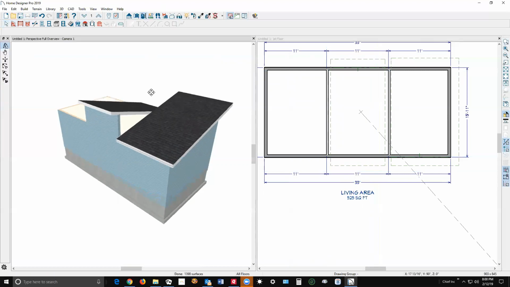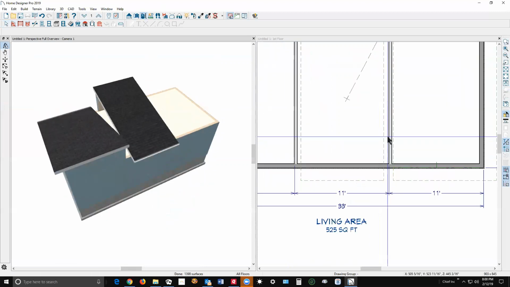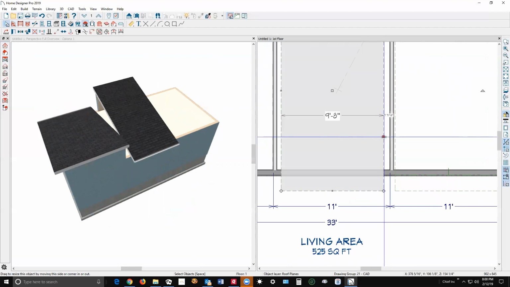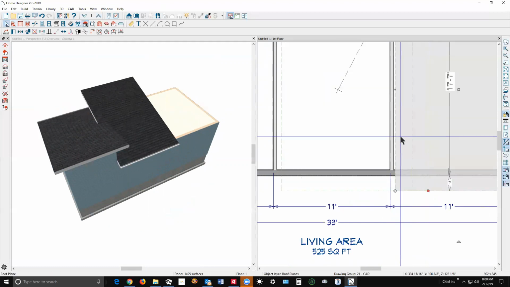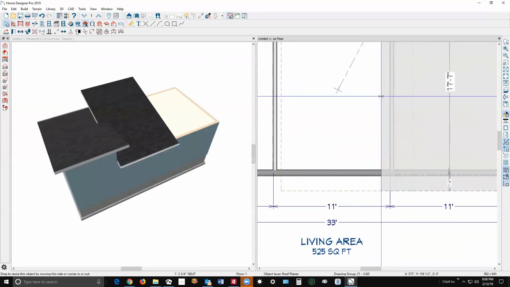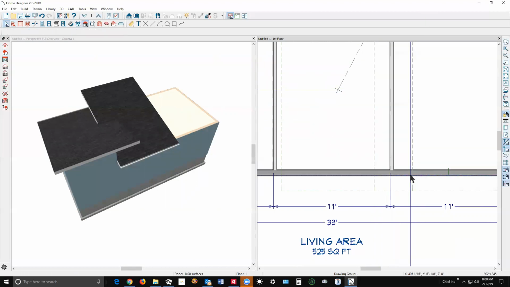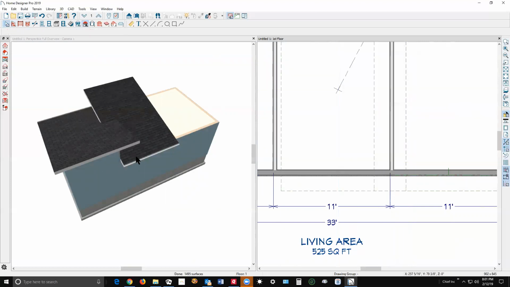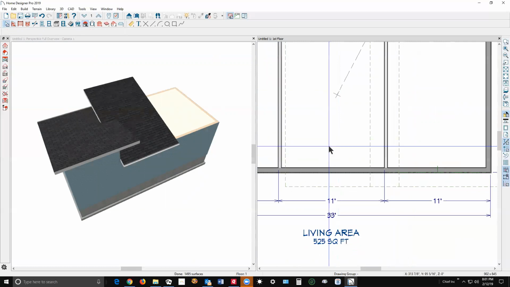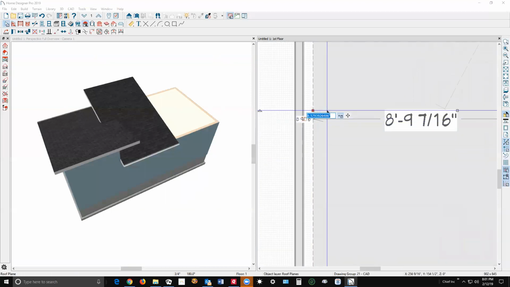Let me rotate this so you can see what's going on, see? I'm going to overlap the overhangs a little bit. Probably isn't the way I would build it, but it's fine for now. You can see those roofs overlapping. And click on this dimension and set it to -18, so it's 18 on the other side.